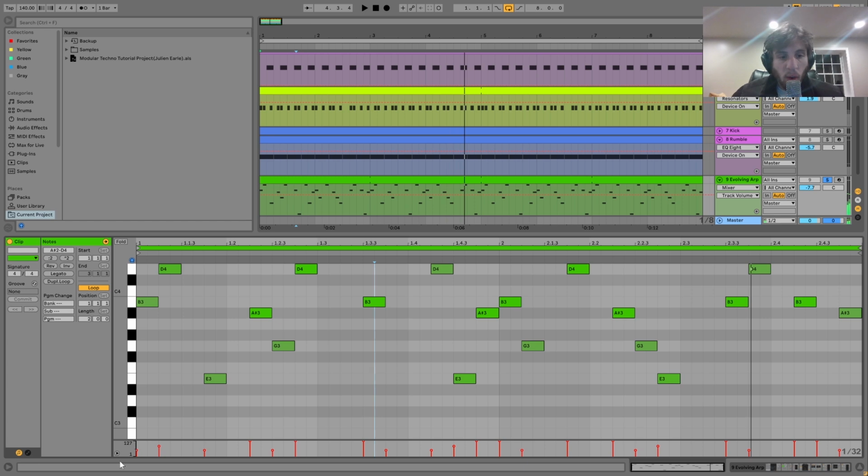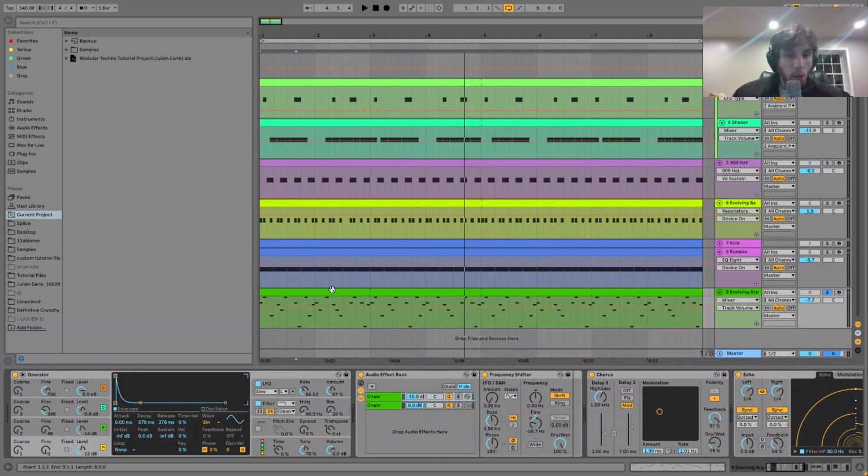The other thing you'll notice here is that the velocities are all over the place. And that kind of goes back to what I was showing you before. We're using that a little bit with Operator here to make the synth sound a bit more morphing and changing. So again, the velocities don't mean anything unless you actually go in and do this, which I'm going to show you in a second.